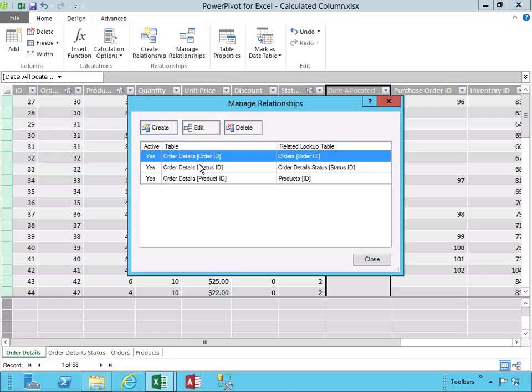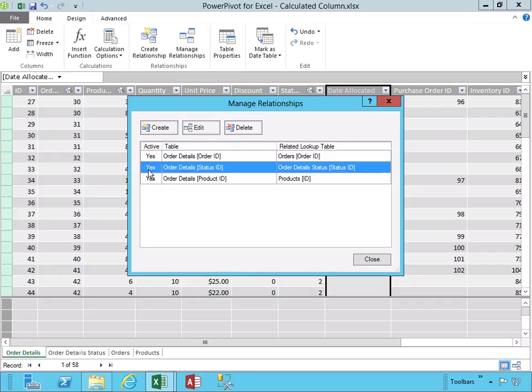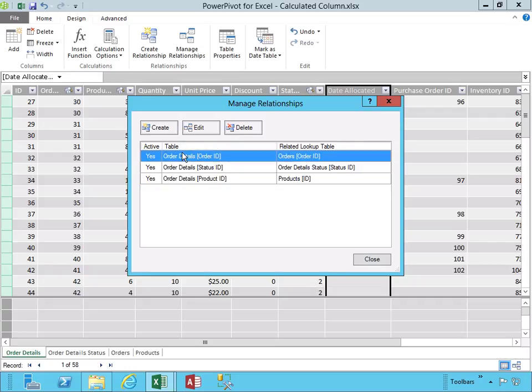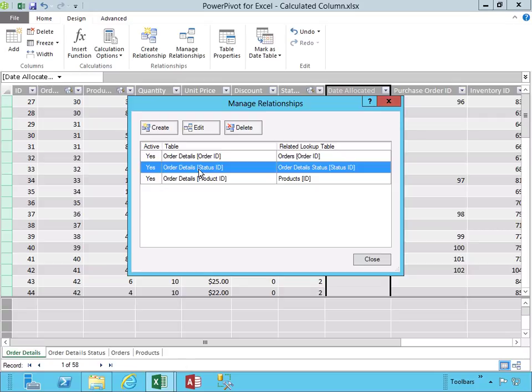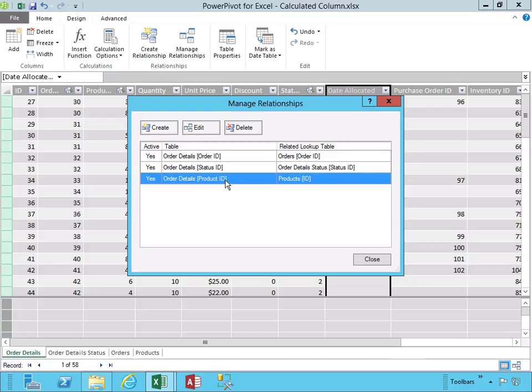Notice these are already created for us. It's telling us that it's active. All three of these are active, and they exist between this table and this table. Order details is related to orders. Order details is also related by the order ID. The status ID is related to the status ID in order detail status. Order details, the column product ID, is related to product ID in the products table.